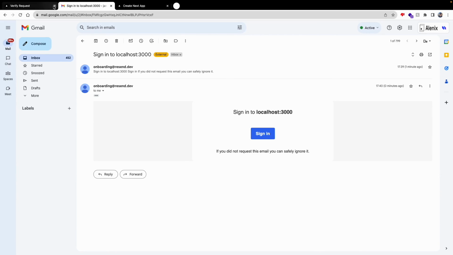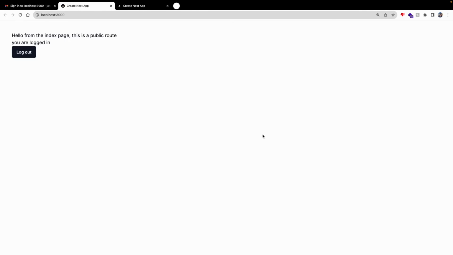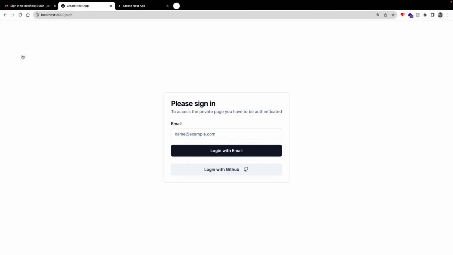So what I can do now is actually click on that. So let's click on sign in, and as you see I'm now signed in. So it tells me you're logged in. Now let me click on sign out and see if that works, and we get redirected to /auth. So you see this also works. But now there's currently one UX problem.